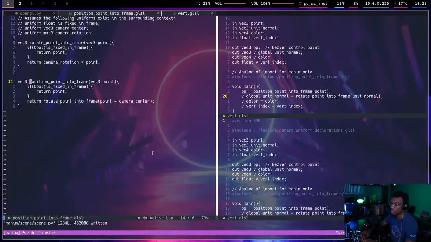Okay, so it's not a ton. Basically, you're going to take the point, you're going to pass in the camera's rotation, as well as the camera's center. And it's just going to rotate the point the same amount that the camera has rotated.